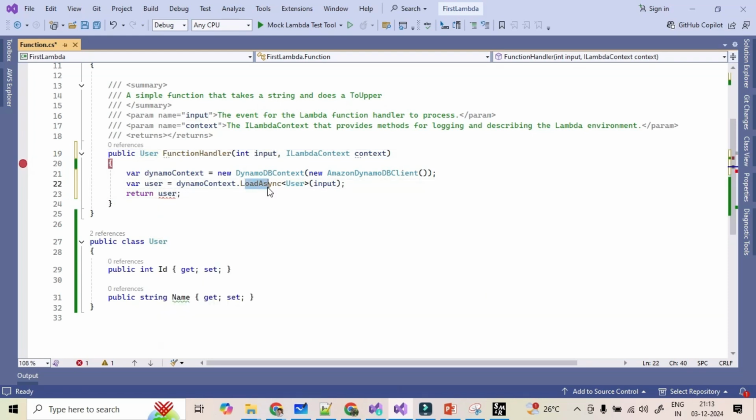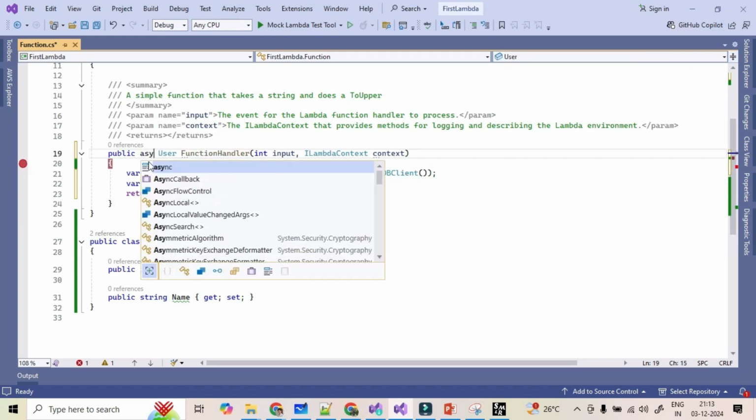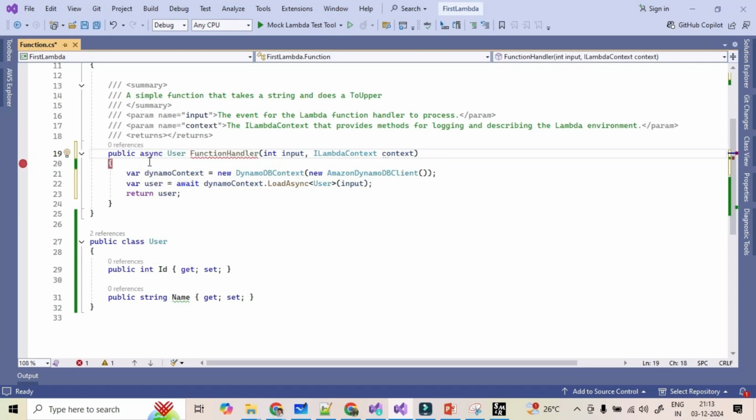Here, if you can see, LoadAsync is asynchronous, so we will add await here, and also we will make that method async and add a Task here, and we can put the user under this Task. So this is the return type for us. That is done now, so we are able to fetch the record now. I have already added a breakpoint here. So let's run the application and we will see the output.